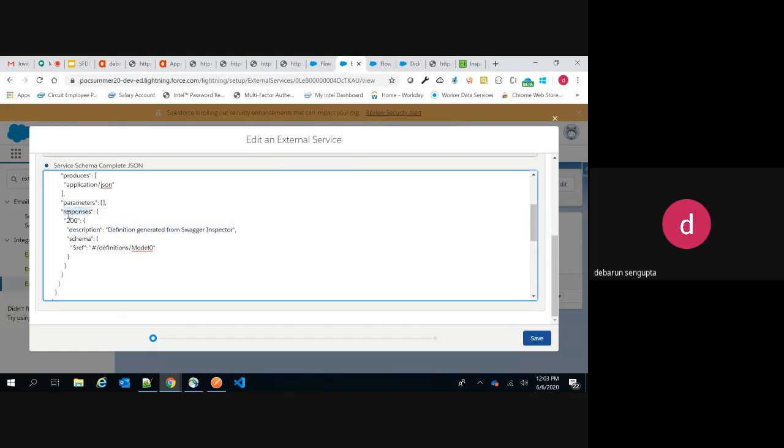So you can see here a response. If it's a successful response, it is 200, and if it is 200, it is referring to a Model 0 class. In Model 0 class, it has a lot of properties like first name, last name, city, and state. Why are these 4 properties there? Because your API schema response has 4 properties.